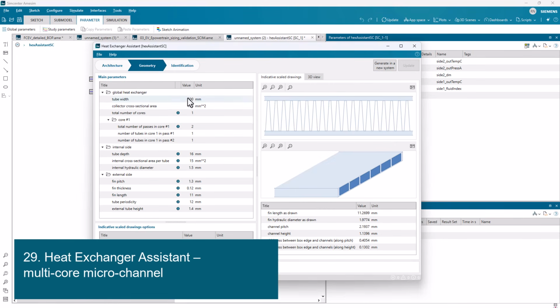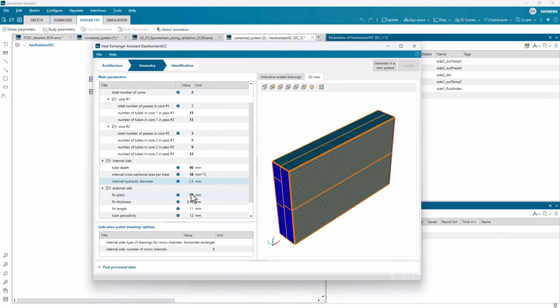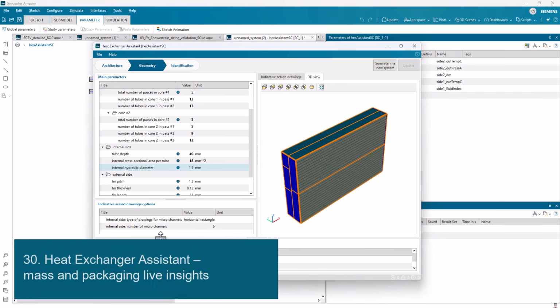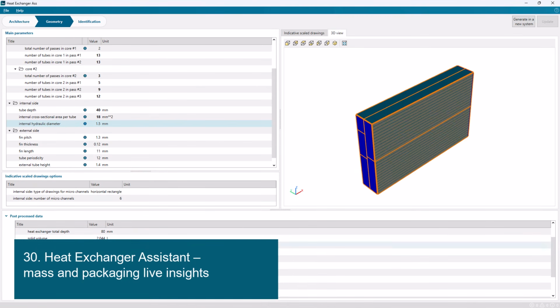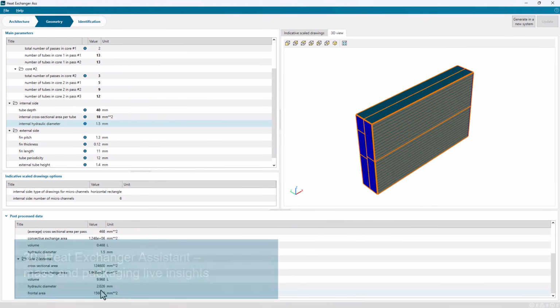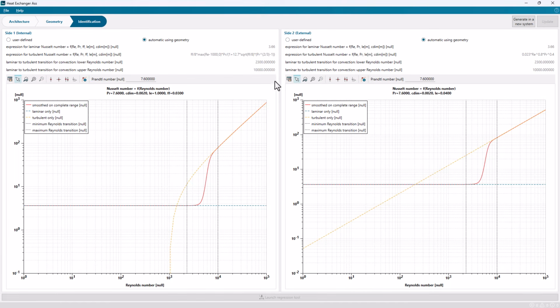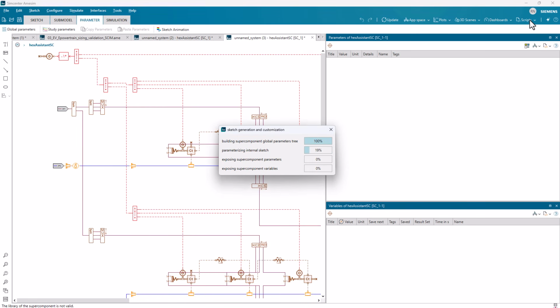Here you see that we can now define the number of cores and configure them independently. And I can see that the heat exchanger assistant now summarizes mass and dimensional data during the geometry definition phase. This will be helpful to verify the heat exchanger design against system requirements early in the development process. See how it automatically generates the complete model with fully parameterized components. With the new heat exchanger, we have a ready-to-pack powertrain.